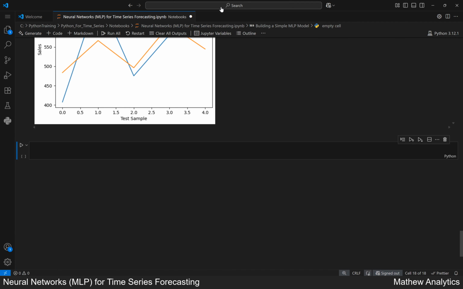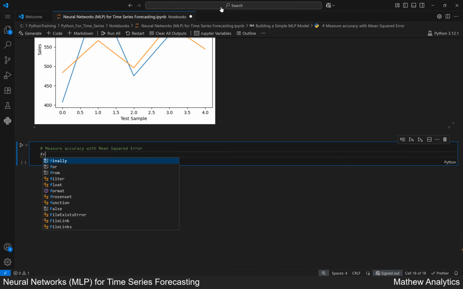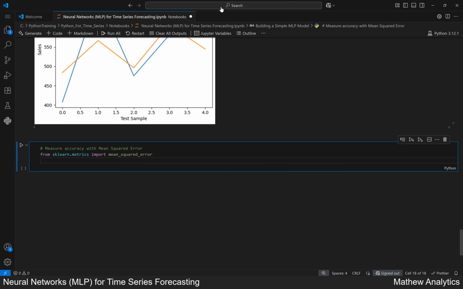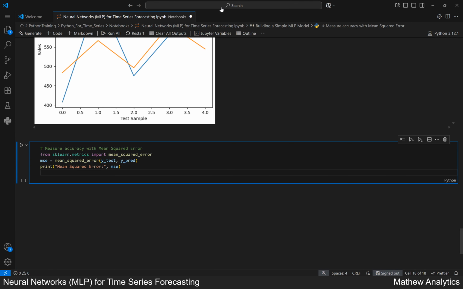Let us check how far off our model is on average. Mean squared error, or MSE, measures the size of the errors. Lower values mean better forecasts. We print out this score for feedback. Running the cell now.